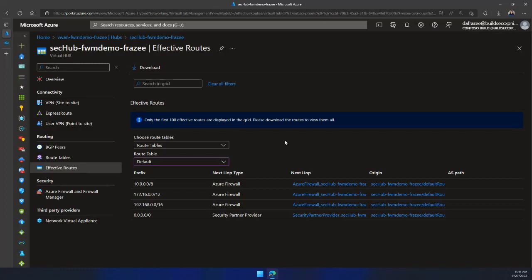It's also important to mention here, right? These third-party security partners are strictly to inspect internet-based traffic, right? So that's branch to internet, a branch that's connected to your vWAN using ExpressRoute or VPN, or an Azure VNet to the internet. If you want to inspect VNet to VNet, or branch to VNet, or VNet to branch, or branch to branch, I'm sorry, not branch to branch, that would have to be with the Azure Firewall itself. You can't do that with the third-party security partner. That is strictly for internet-based traffic.